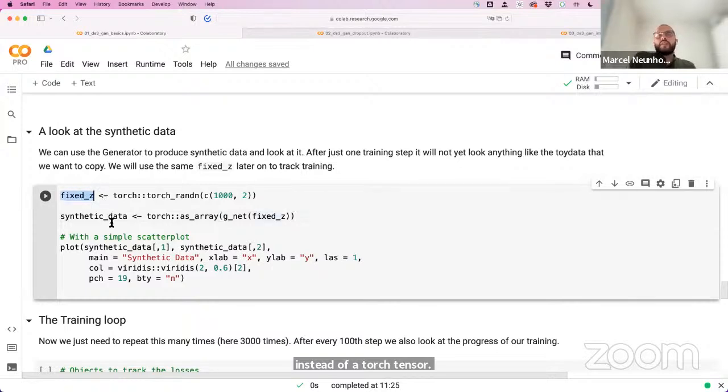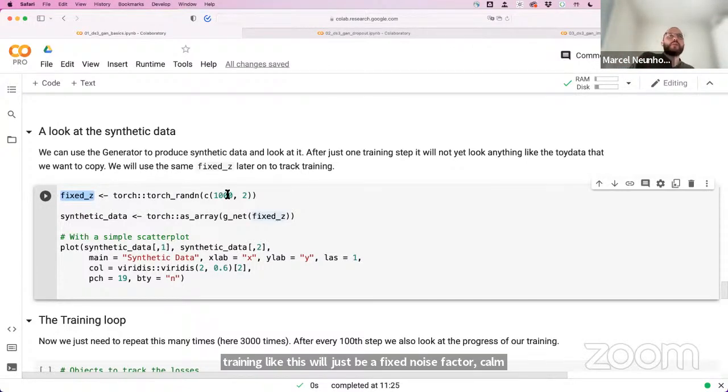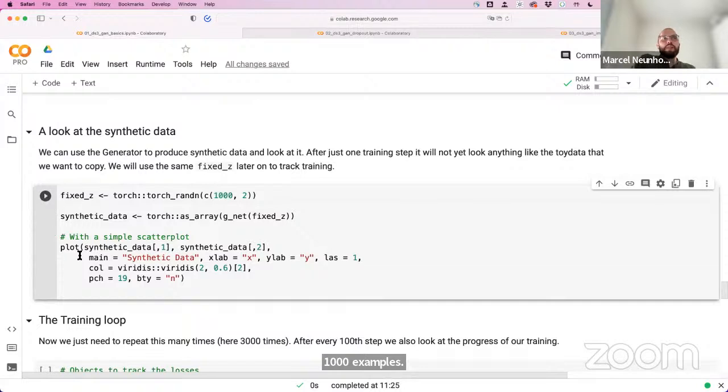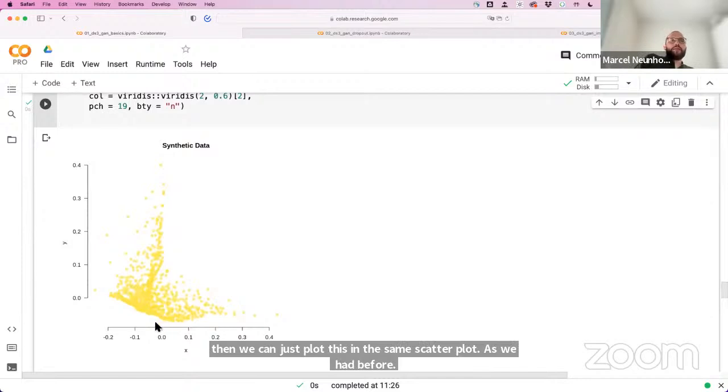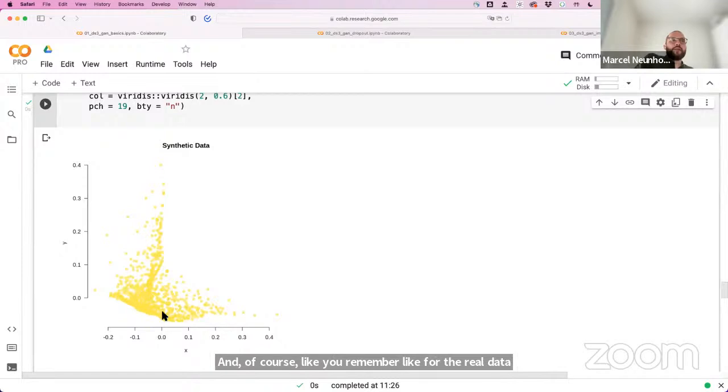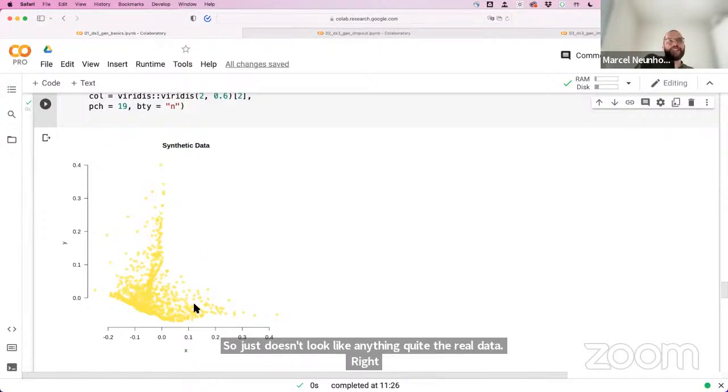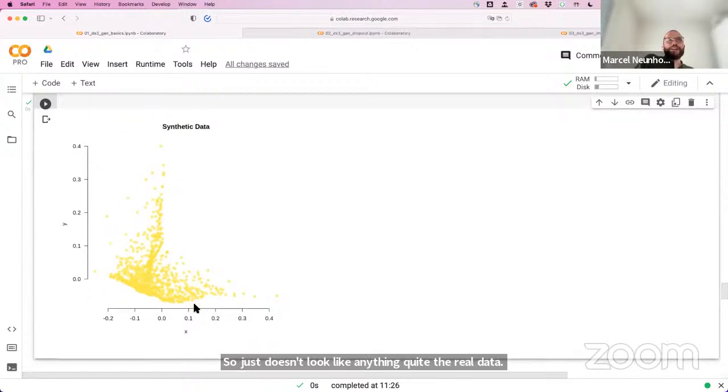Here I will use a different noise vector than in the training. This will be a fixed noise vector, drawn from the same noise distribution, but also with 1,000 examples, so that we get as many fake points as we had real points. And then we can just plot this in the same scatter plot as we had before. Of course, you remember that for the real data, we had this parabola with the minimum around 0, going up to 8, 9 and 10. So this doesn't look anything like the real data yet, right? This is just after the first step, so pretty much random.